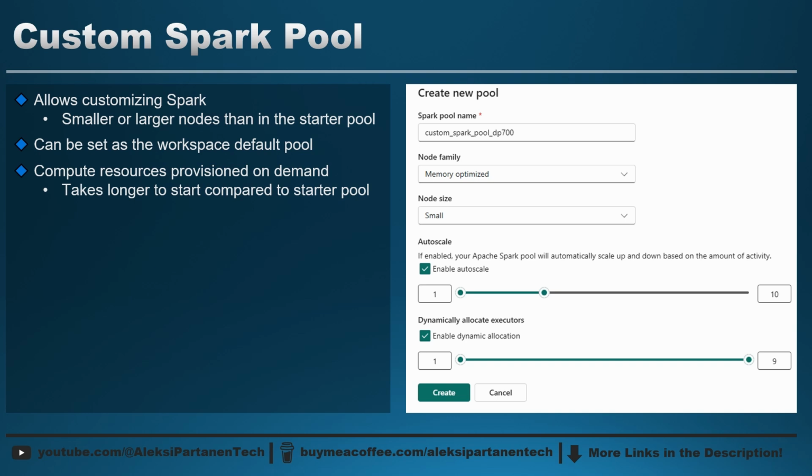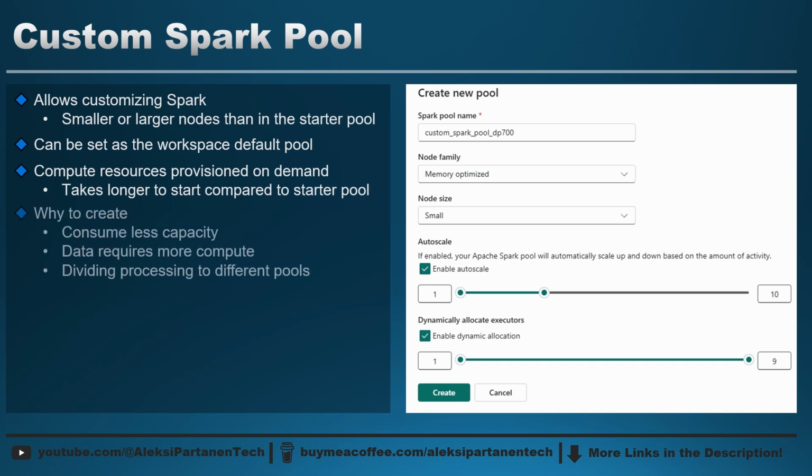What would then be a reason why you would want to create a custom pool in the first place, since we already have that nice default starter pool that starts up extremely fast? Well, there could be several reasons, and some of them could include that you want to consume less of your Fabric capacity when running things, since with this custom pool you can use smaller nodes. Another option could be that you have some heavy or big data that requires a lot of compute, so you need those bigger nodes for it. Or you could want to separate your workloads to different pools so that they won't be eating the same resources when they run.